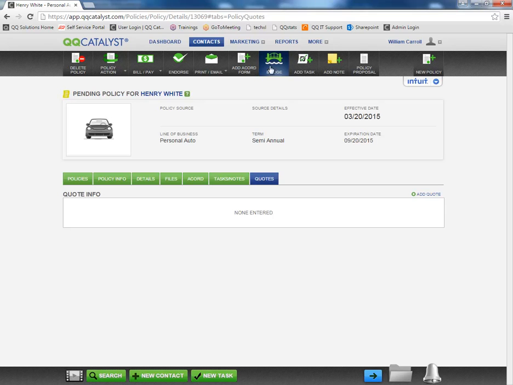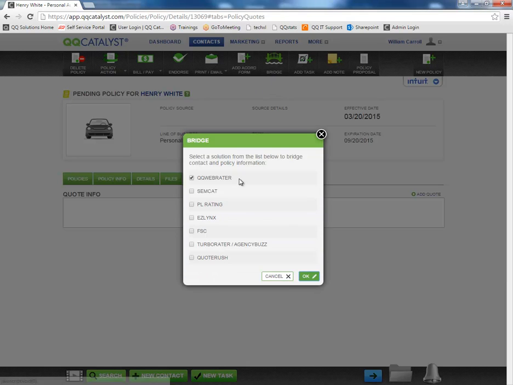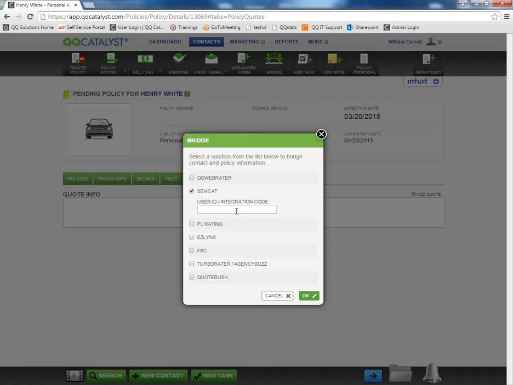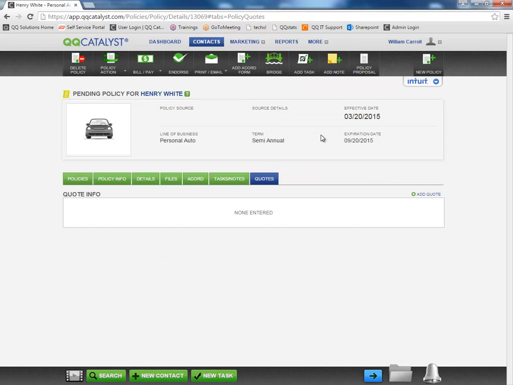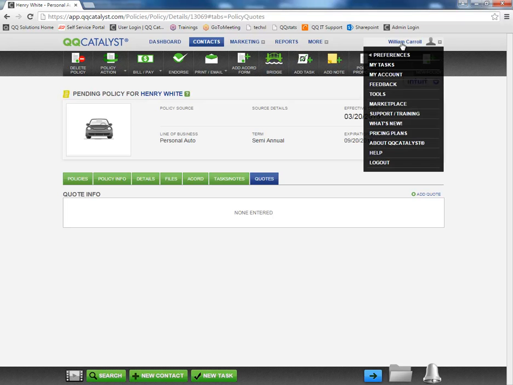You have the bridging option from the policy toolbar. This will allow us to connect to one of the outside rating systems that Catalyst integrates with. You may be prompted to enter some user information here in order to connect over to the rating system. This will allow you to bridge your customer and policy information from Catalyst to the outside rater, and any quotes that are created in the rating system you can bridge back into Catalyst as well. If you need assistance with setting up the bridging or figuring out how the bridging process works, you can contact our product support team for assistance.